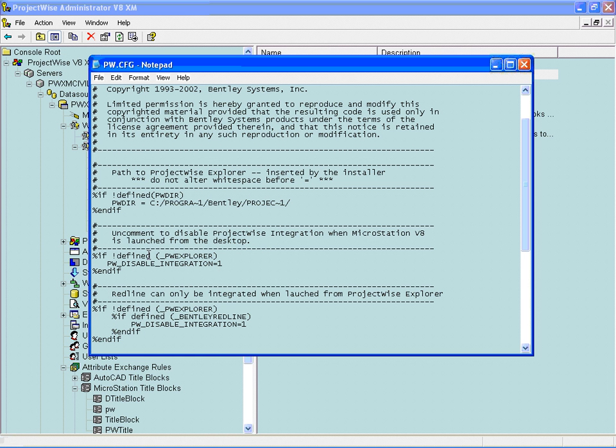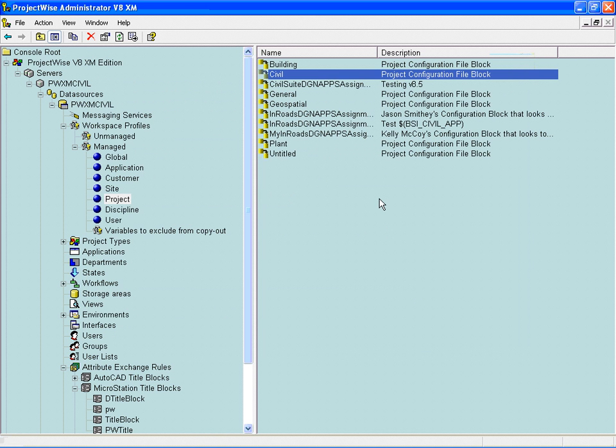What we'll do is we'll create a managed workspace, and we'll set the MicroStation DGN apps to know where to go look for InRoads. And then the trick here is we're going to associate that managed workspace to the InRoads applications, and that's what I'm going to show here. So the first thing I'm going to do is go back to the ProjectWise administrator, and I'm going to create a new managed workspace.